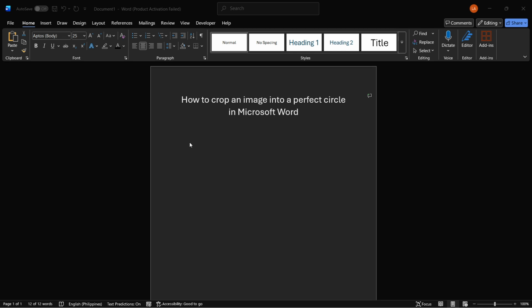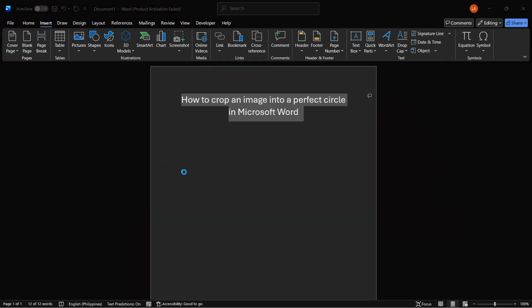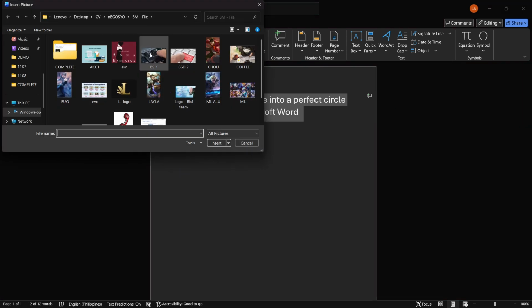First, let's focus on inserting your image. Begin by going to the Insert tab in your Word document menu. Here, you'll spot the option for Pictures. Click on that, and from the options that appear, select the one that fits your need, whether it's from your device or an online source. Once you've chosen the image you want, it will appear right in your document.